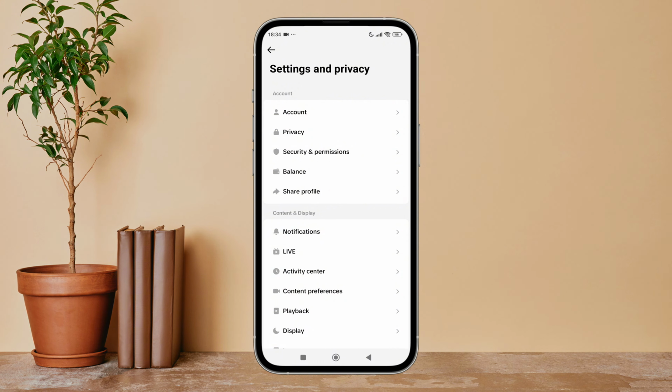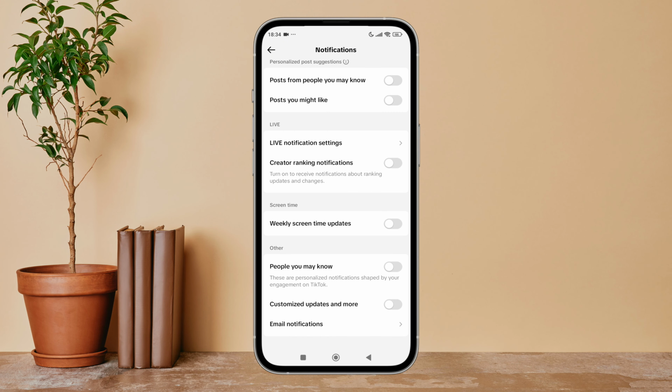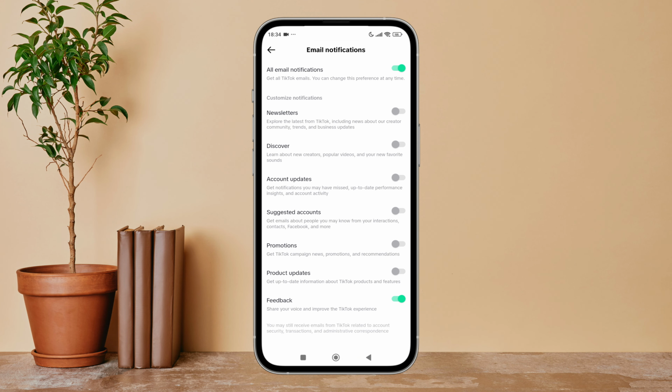Next, tap on notifications. Then scroll until you find email notifications. Then tap on it. After that, you can see the option of suggested accounts. Turn it on by tapping on it. So this is how you can enable suggested accounts on TikTok.